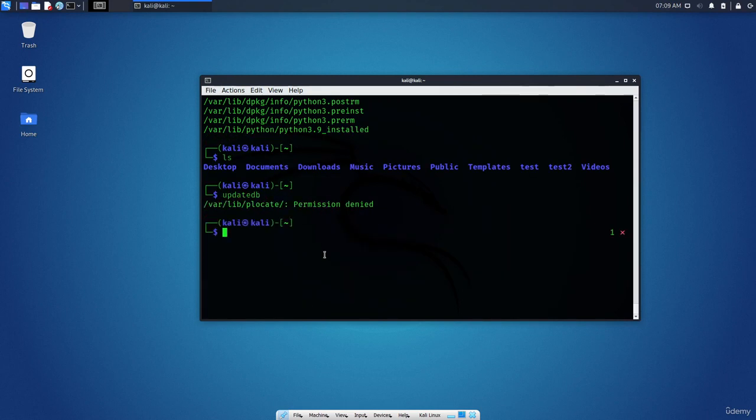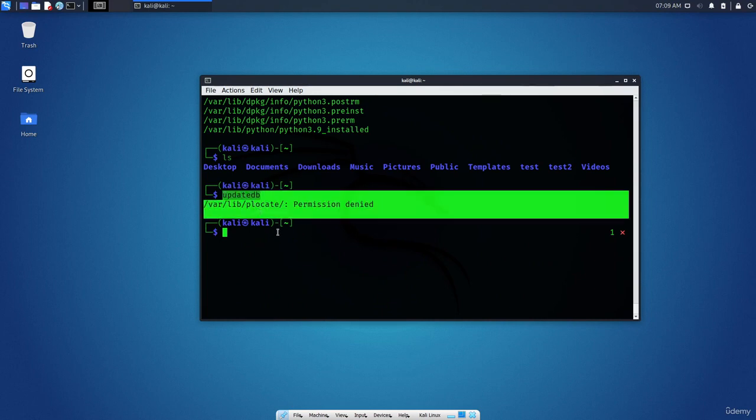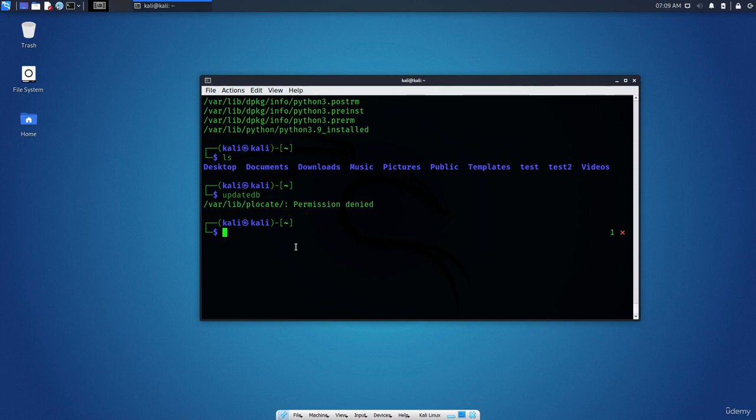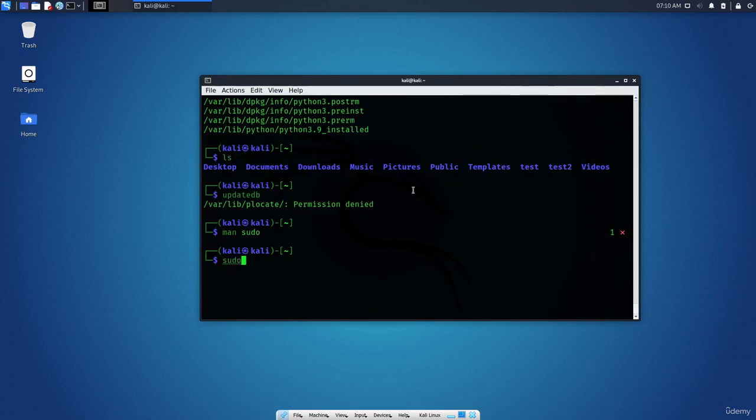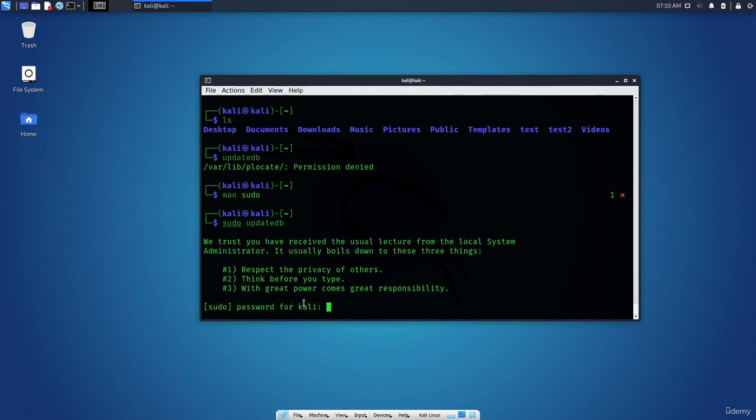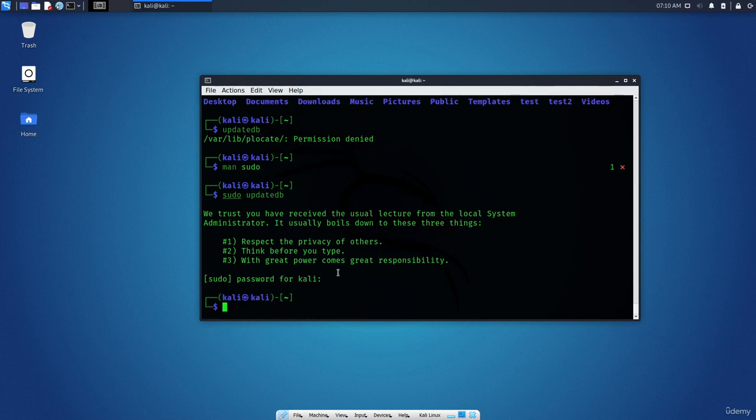Like this. Press it, and you can see permission denied. That is because I'm updating the database for the whole system, so I must use the sudo command. No worries, we will talk about this later on. The sudo command, if I type man sudo, is to execute a command as another user. So sudo updatedb, and here it will ask for a password, of course, which is kali123456. By the way, this is a stupid password, but this is just for the sake of this course.